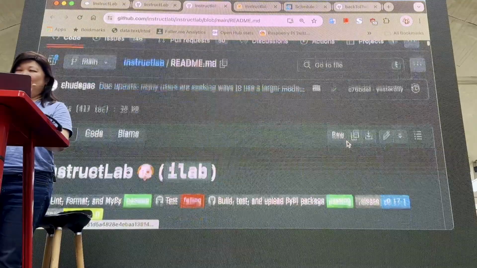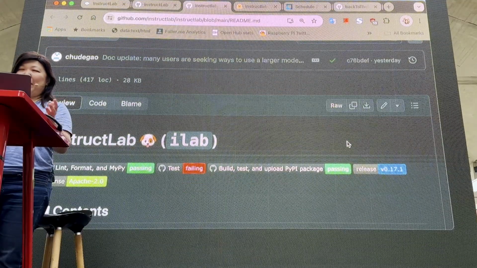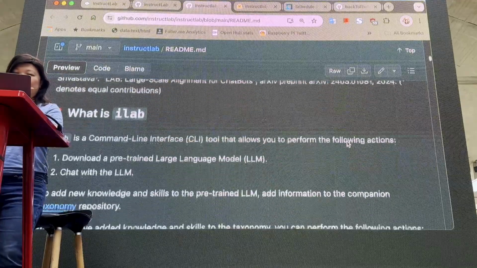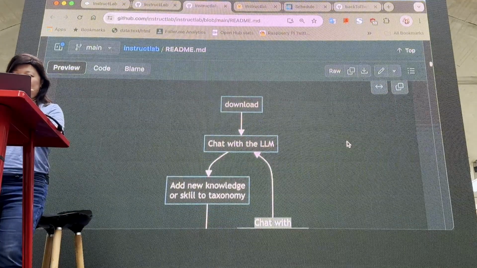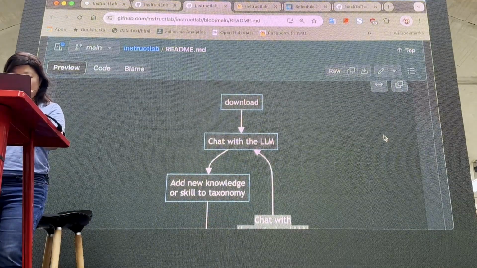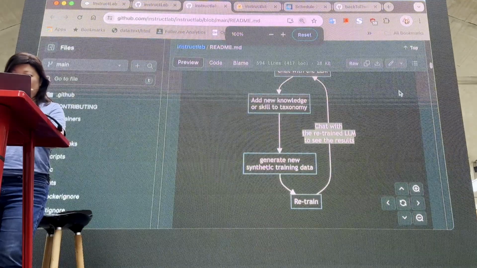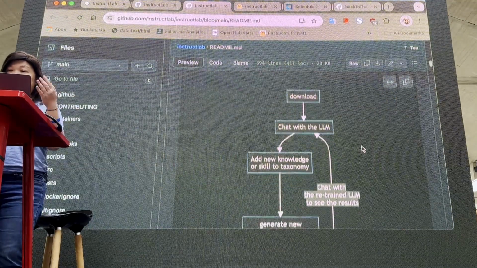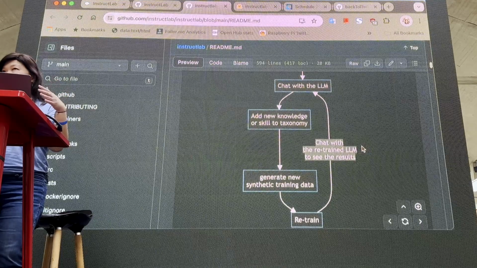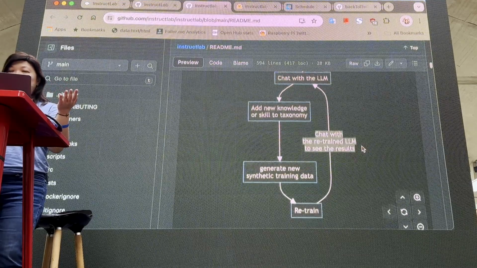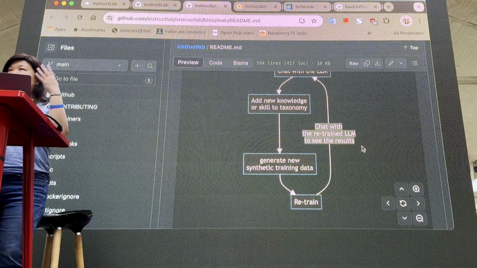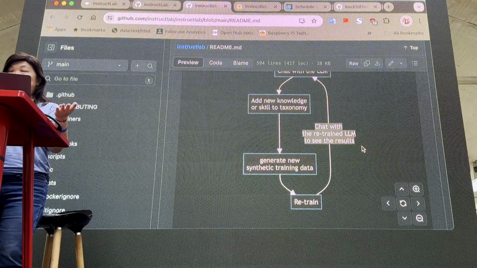So I'm going to show you the InstructLab iLab command on the command line. And what this does, we're going to quickly go through this. Wow, I actually have to make it smaller now. OK. This workflow, you download the model, you chat with the LLM, you try to add some new knowledge to the taxonomy, generate synthetic training data, retrain, and chat with it again to see if there's any improvement.